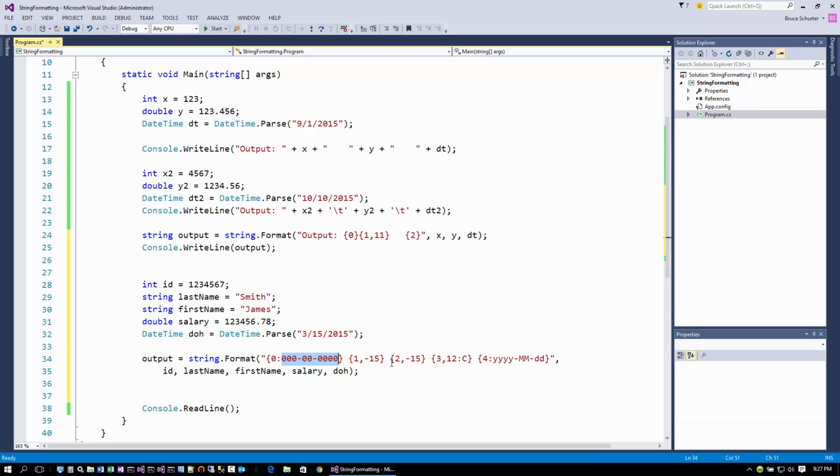Then we have the next two, which are simple string with spacing information. So last name corresponds to the 1. We are saying use left justification because it's negative and consume up to 15 spaces. So it'll take Smith and then inject another 10 spaces. Then first name, that's this one here, it'll again use 15 spaces total. So it has James. Again, it's going to inject 10 trailing spaces after James.